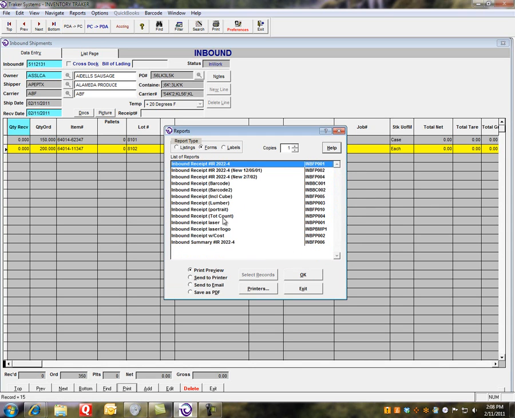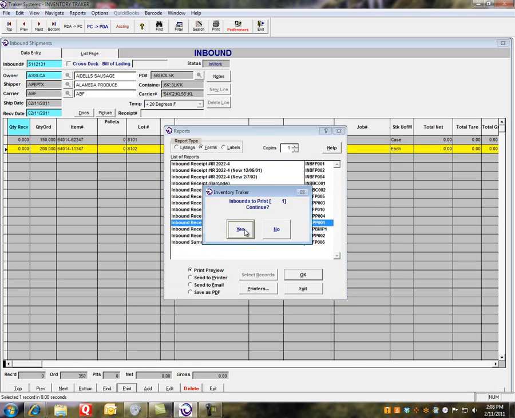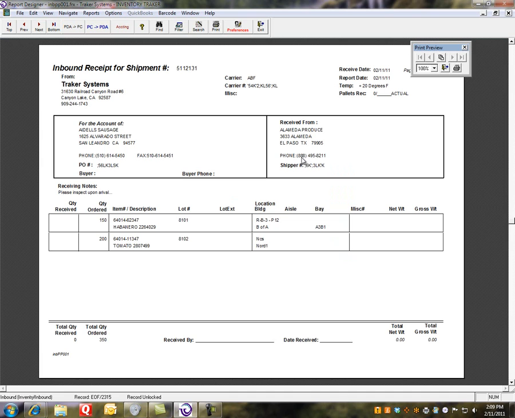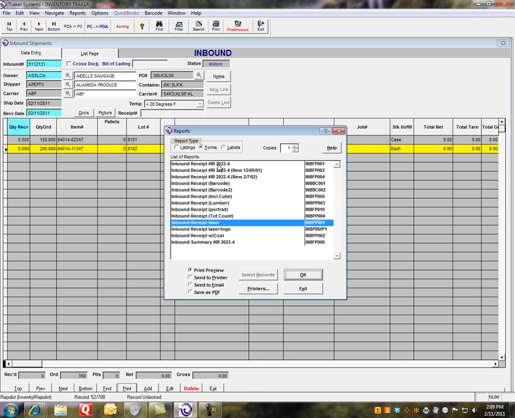You can also create an advanced receiving document like an inbound receipt. We have an order from Alameda for the account of Adele's. There's my notes. Please inspect upon arrival. Quantity received against what's ordered, where we're going to do our put away. Who received it, date received, total quantity received. If you don't like that particular one, we've got a lot of flavors to choose from.